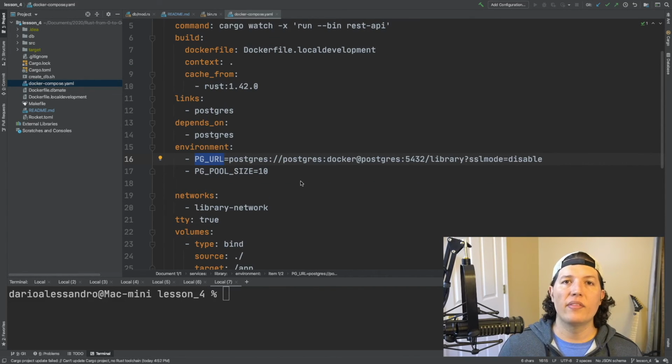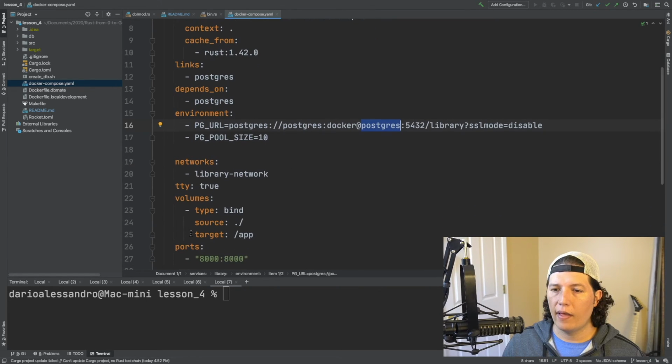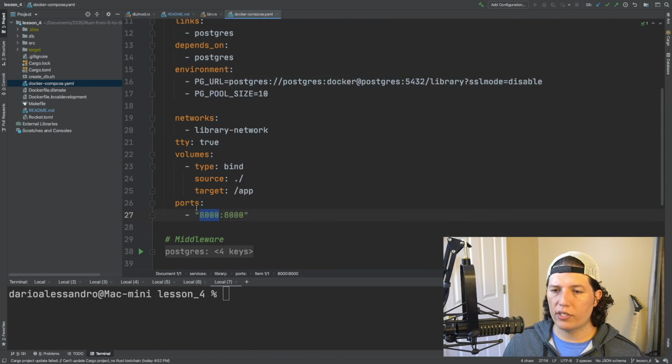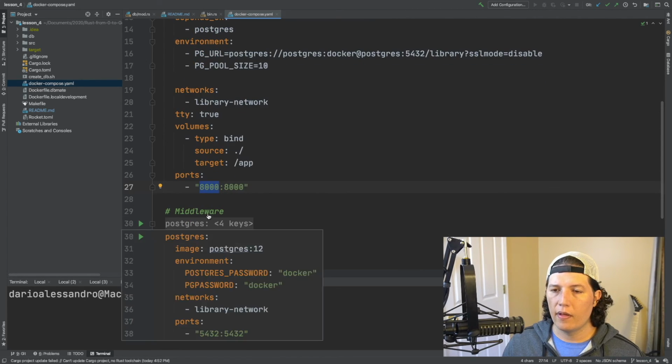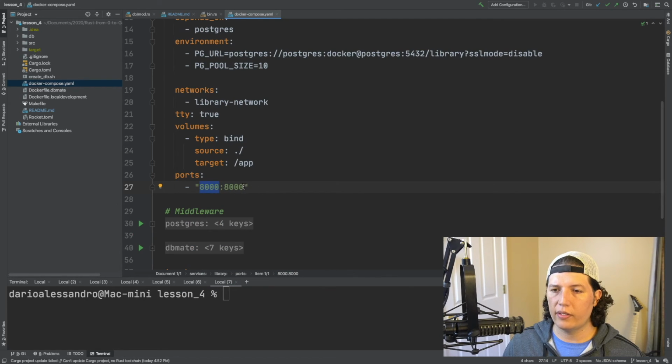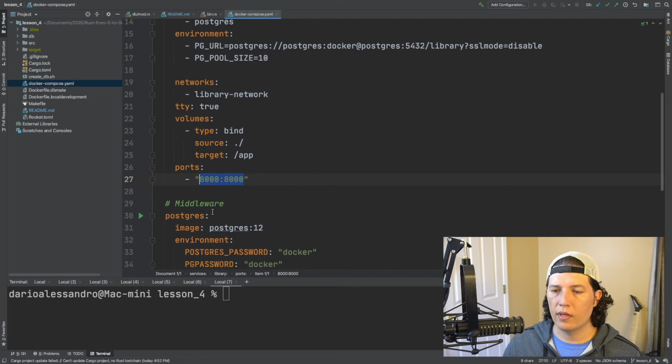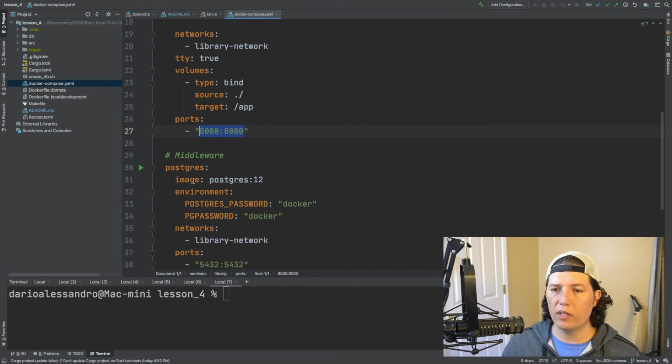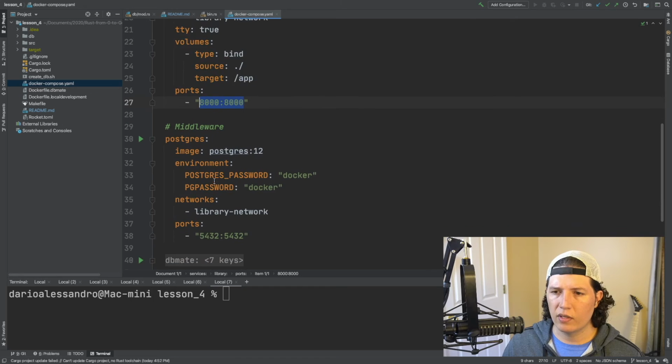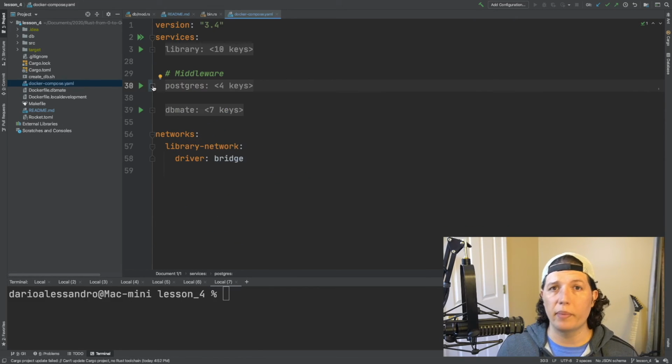Then here we define the URL of our database. And then the port that is exposed. That's how we're able to hit the container on port 8000. Then moving on to the middleware.